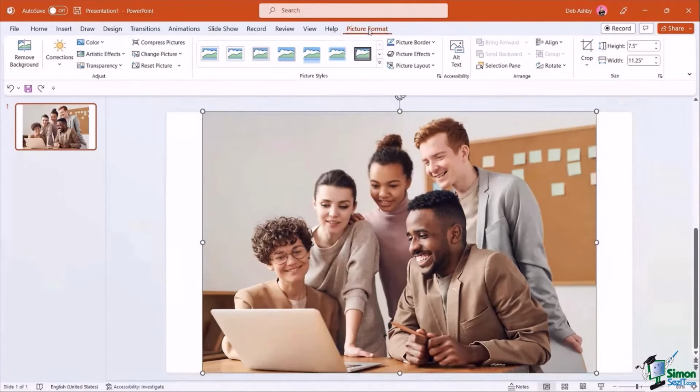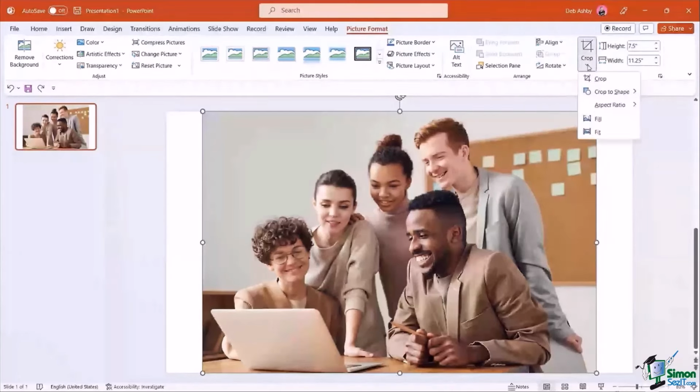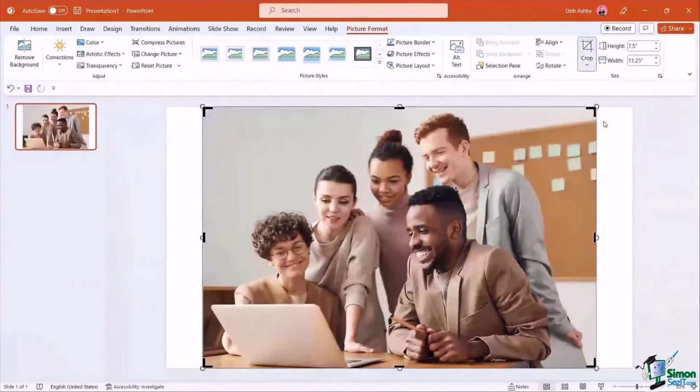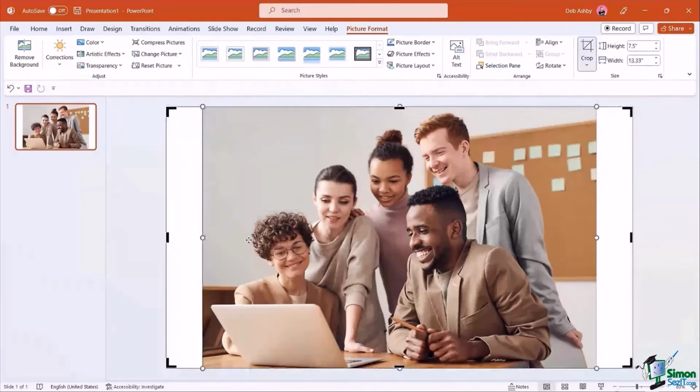On the Picture Format tab, in the Size group at the end, we want to click the lower half of the crop button, and then we want to choose Fill. Now, when we choose Fill, we get these little black handles around the outside of the image. So what we can now do is grab those handles and drag them out to fill the white space. So we're sort of marking where we want this image to stretch out to.